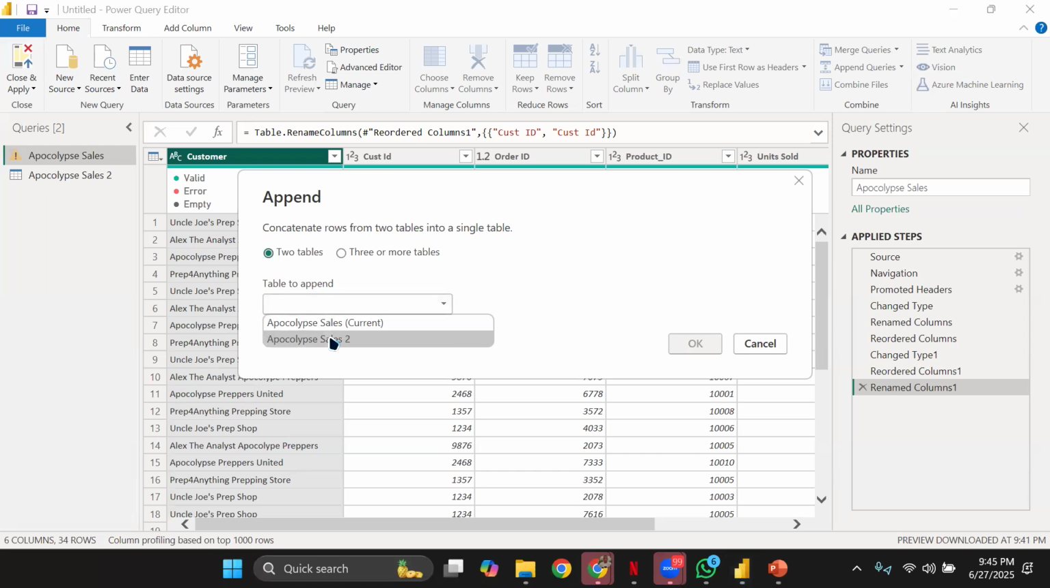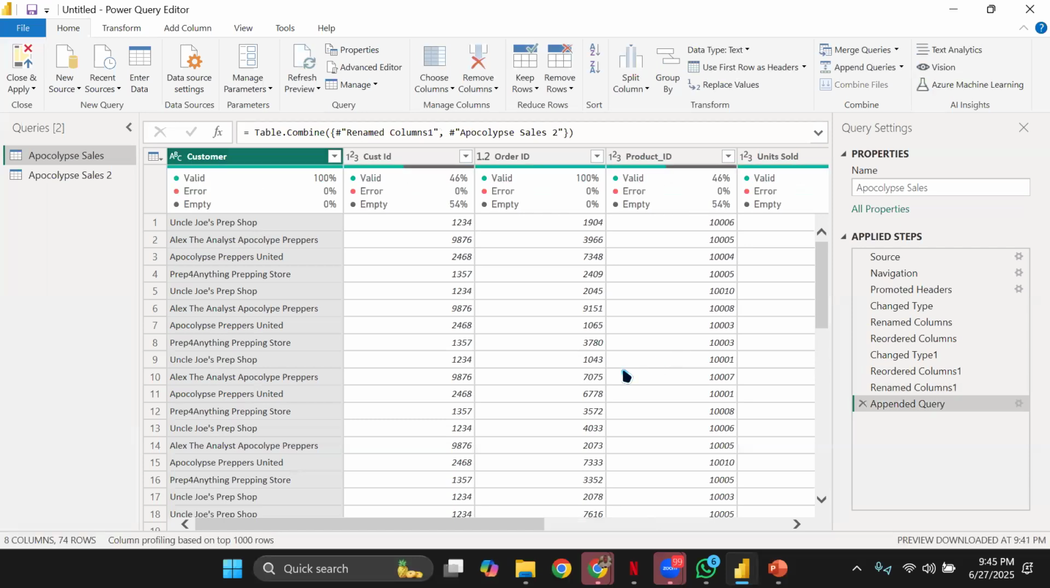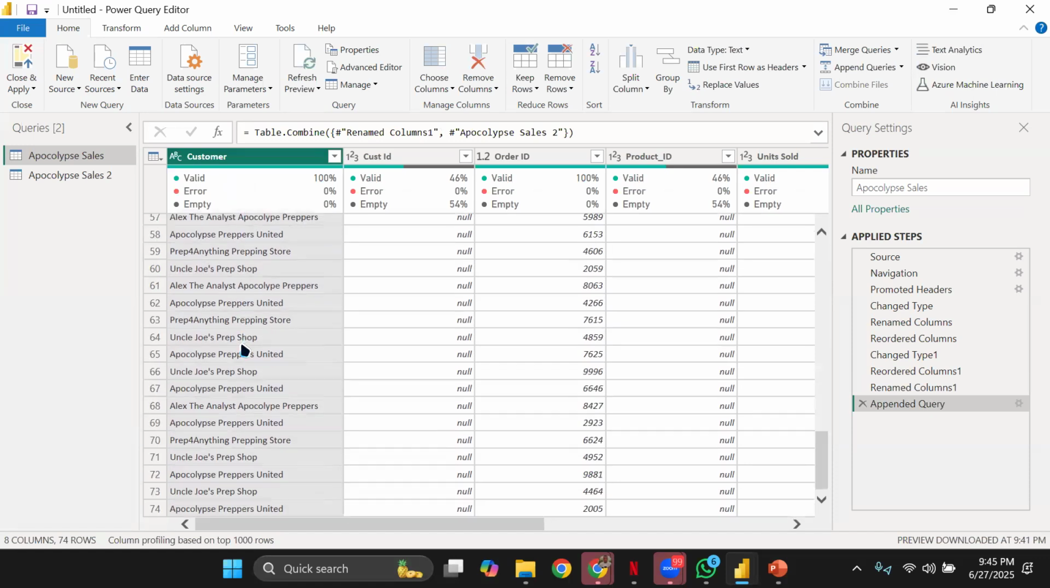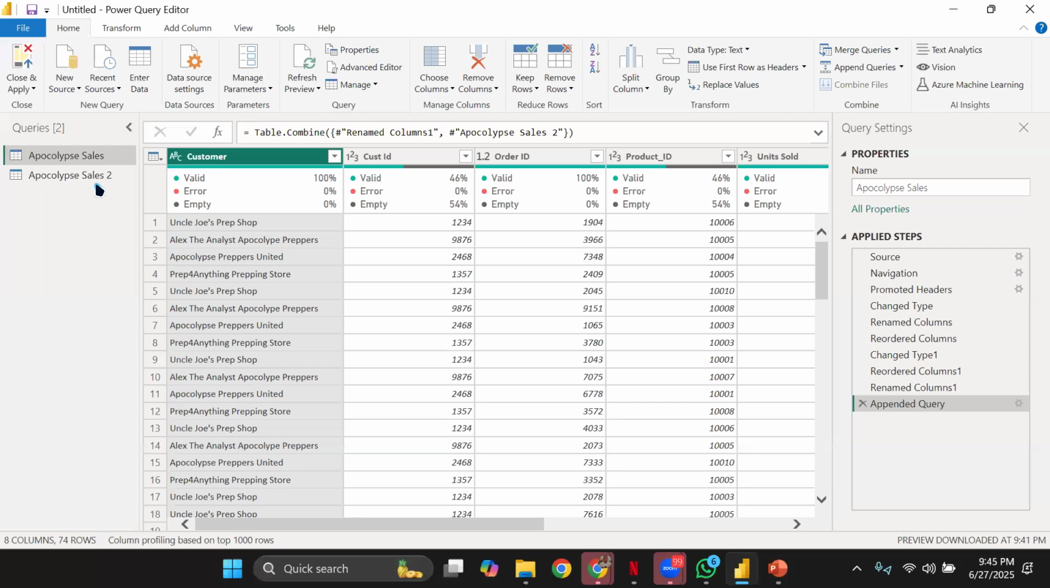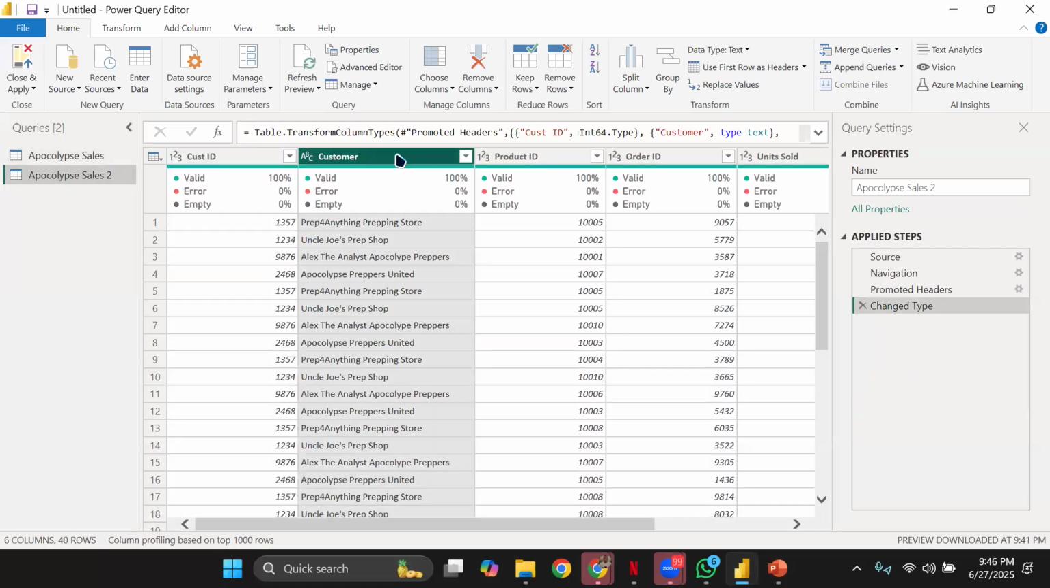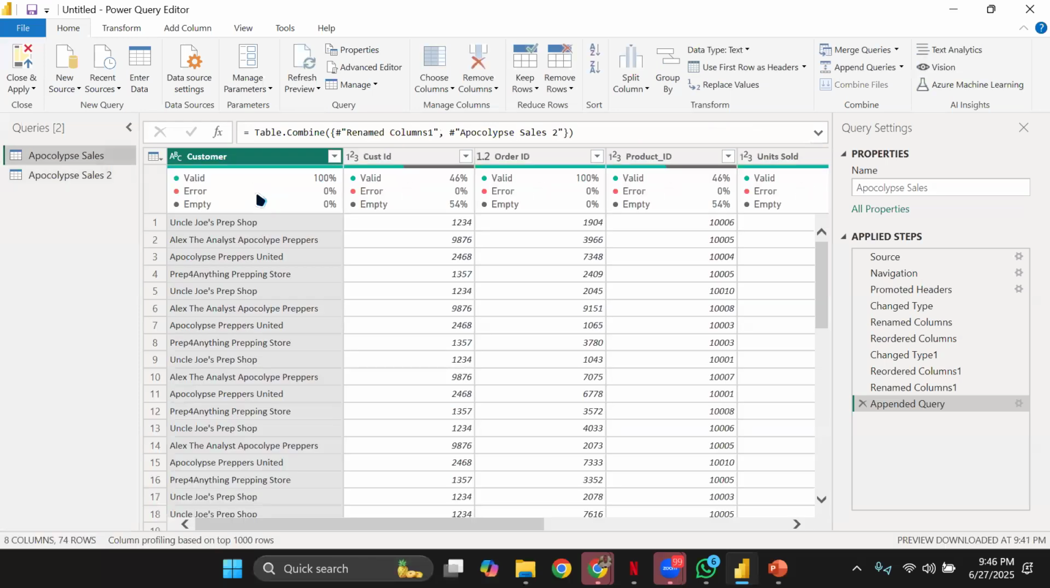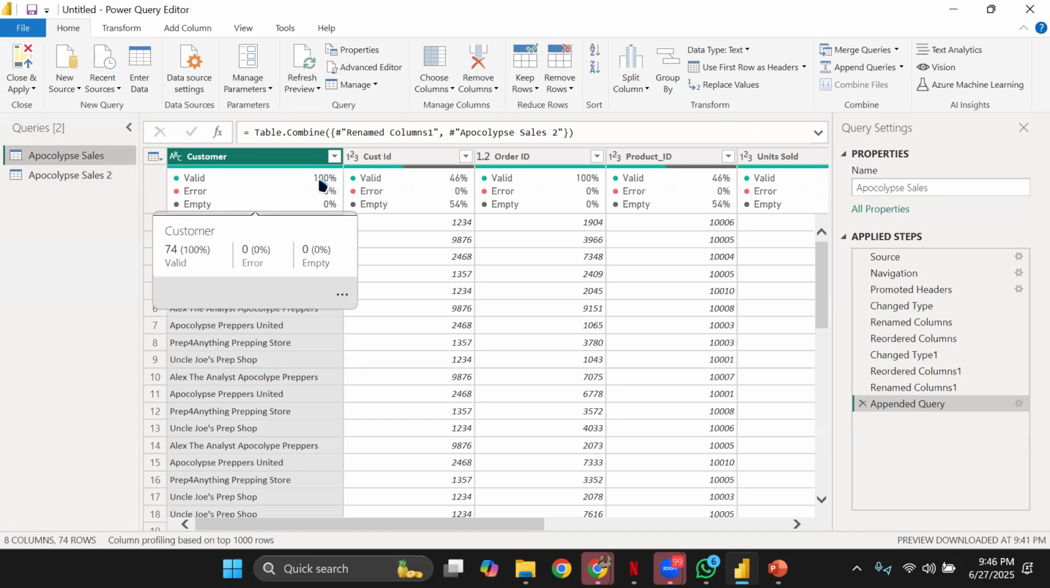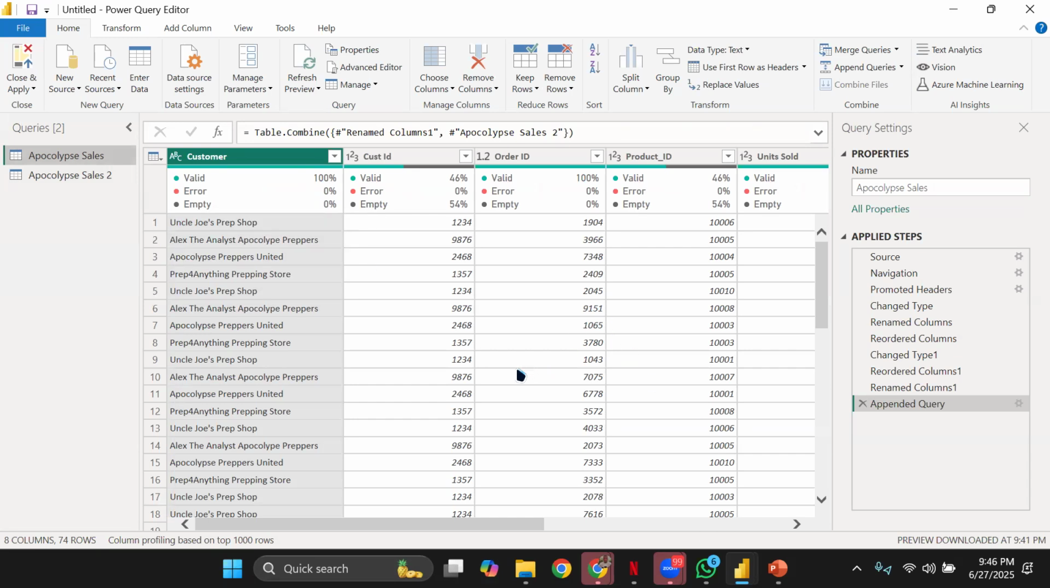So the second table is what? Apocalypse Sales 2. Now, if I click on OK, let's see what's going to happen. Now look at customer. Customer is giving me 100%. You can see the location on this one is in the second column, but on Apocalypse Sales it is the first column, and it is giving me 100% valid, meaning I don't have any error. I don't have any empty. Can you all see it now?